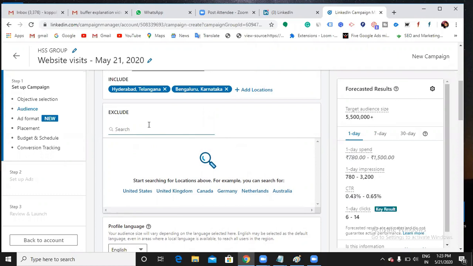So let us say Hyderabad. You don't want to show in places like Delhi and all, so you can just simply choose it. If you include any places, that is enough. If you still want to exclude anything, you can do it. Otherwise, not required, because as it is an included one, it means I want to show my ads only over there, right? So you can choose that thing.